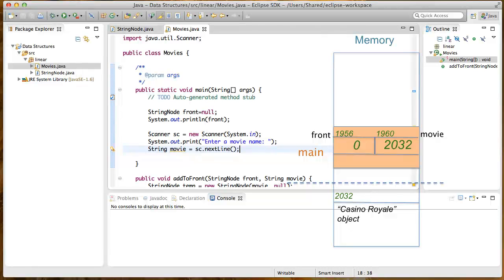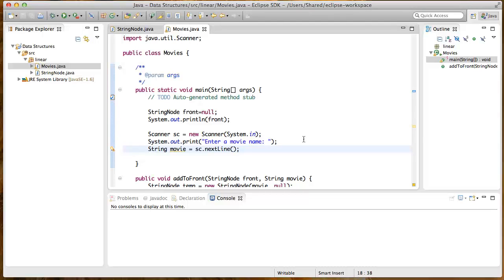So in this picture, we're showing that movie has been assigned a space in memory right next to front. So it's at the address 1960. A movie object, the string Casino Royale, has been created at the location 2032, and the movie variable has this address. So the movie variable is pointing to the object Casino Royale. This assumes, of course, that the user entered Casino Royale when they got the prompt to enter a movie name.